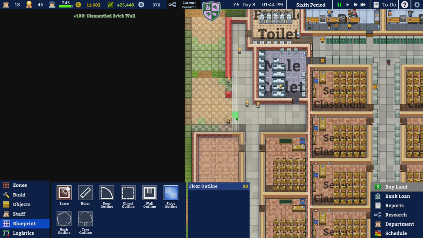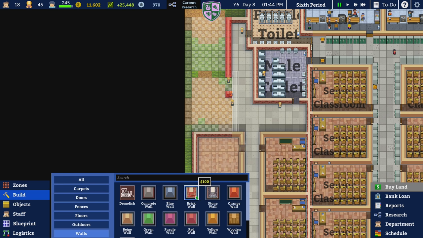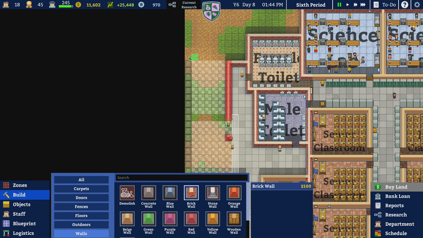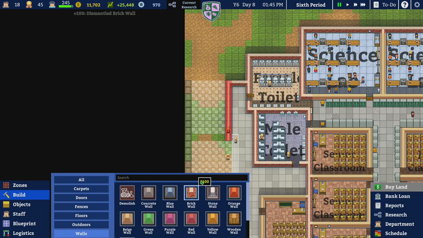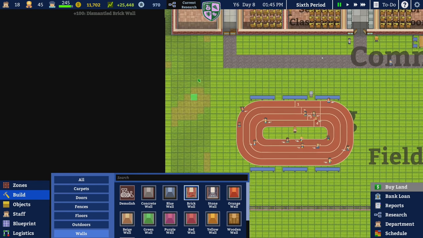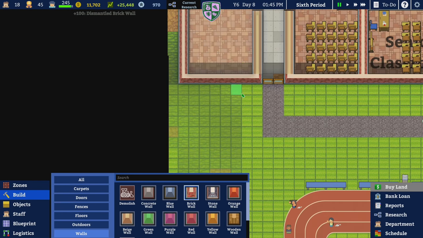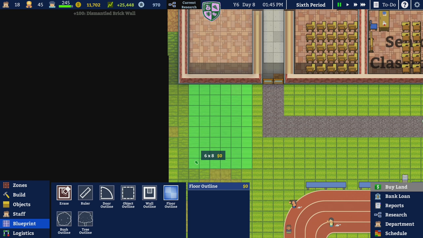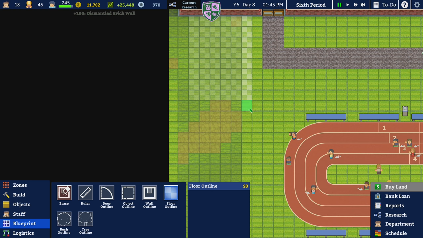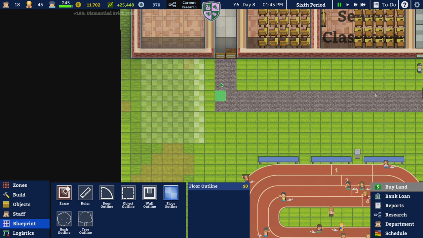Seems good, man. So let's build that. We already got the brick wall. I think we'll probably want to keep going, possibly. We may keep going up. But I know I can go down. I'm pretty sure I can. So we'll also want to mark the blueprint for this too. Floor plan 6 by 8 here. We can go all the way down here with this class. We do want the hallway.